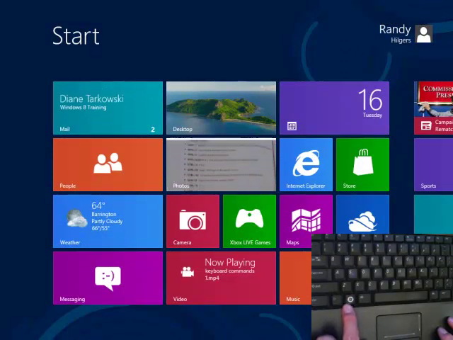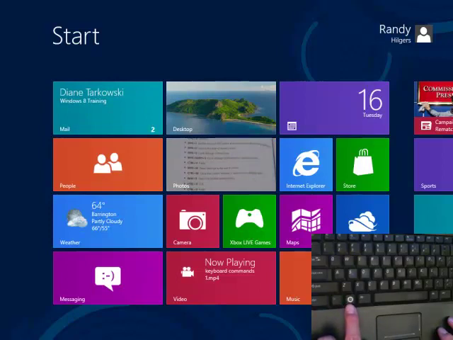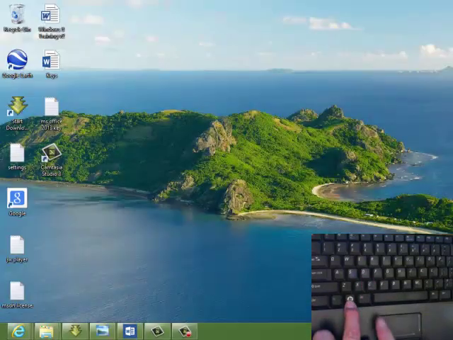If we want to get back, we hold that down and we press the D key, which is up here, D for desktop. So we hold this down, D for desktop.